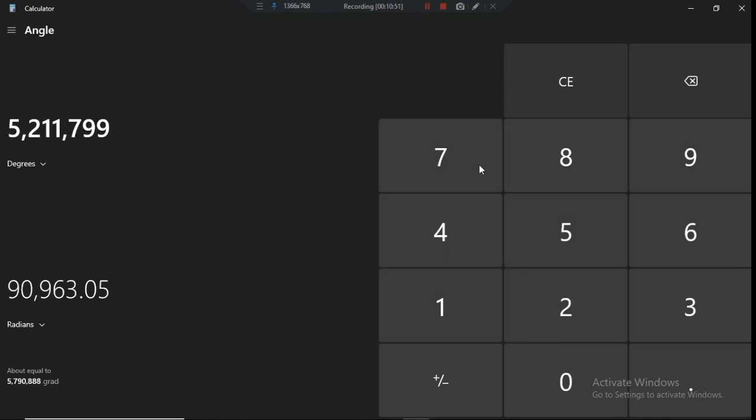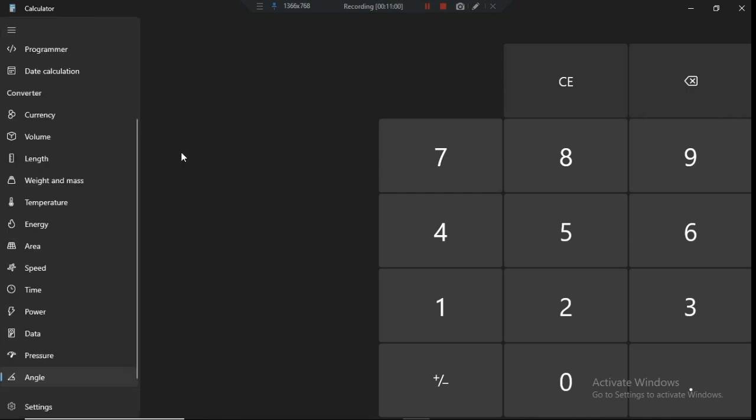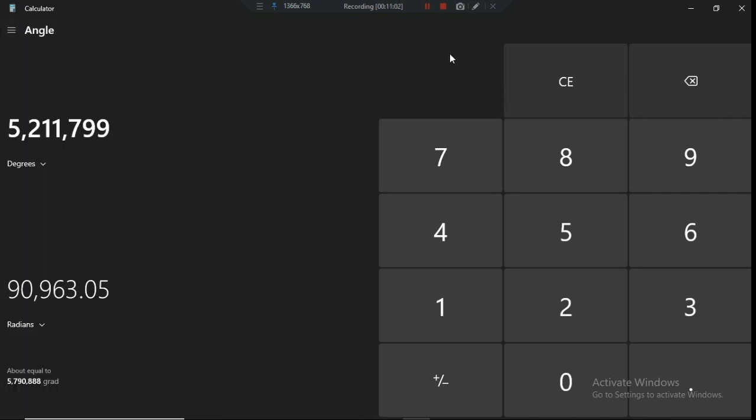So I hope you enjoyed watching this video on how to use the Windows calculator to convert and calculate data, and I will see you in the next one.